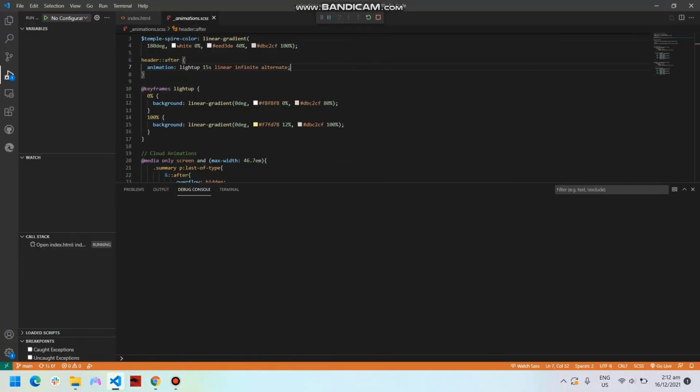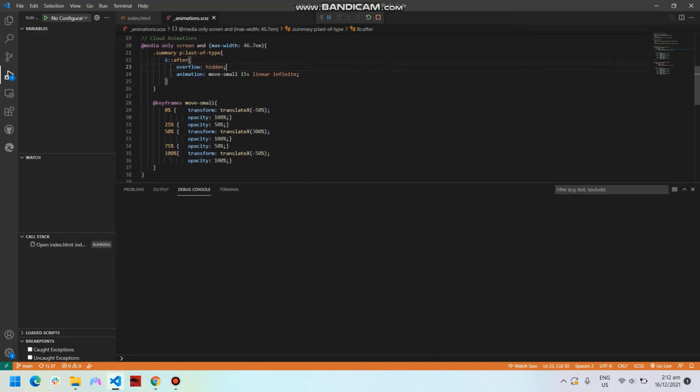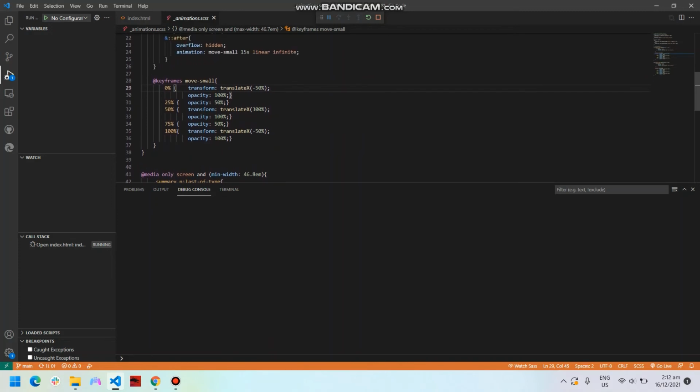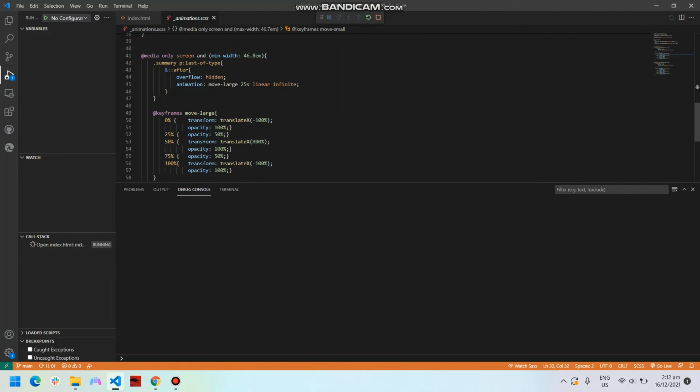So for its code, first I made the overflow hidden so that it wouldn't show up over the section that we created for our project. And second, I created the keyframes for moving from left to right and then right to left, and changing its opacity from 50% to 100%, then going back and forth between 100 and 50%.